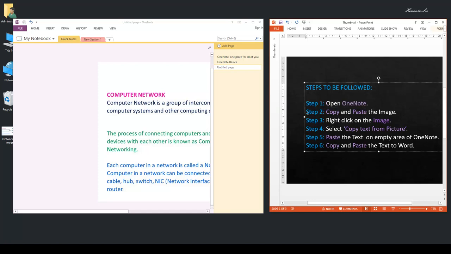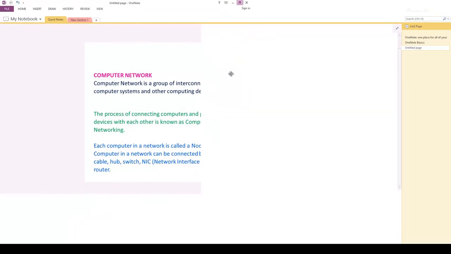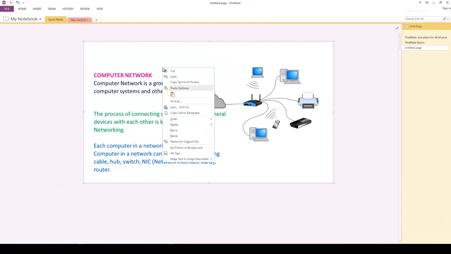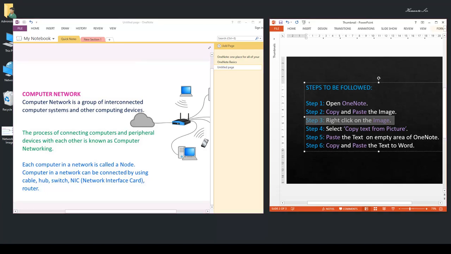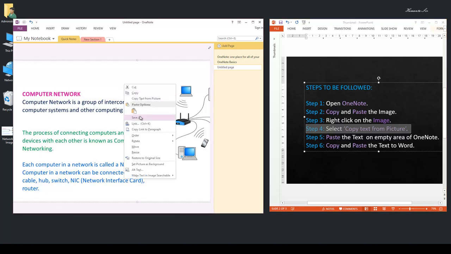And now let's follow step number three, right click on the image. So let's right click on this image, and now we have to select copy text from picture. Next step is step number four, select copy text from the picture. So we have to click on the copy text from picture.